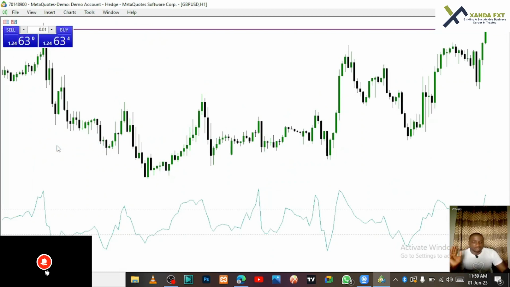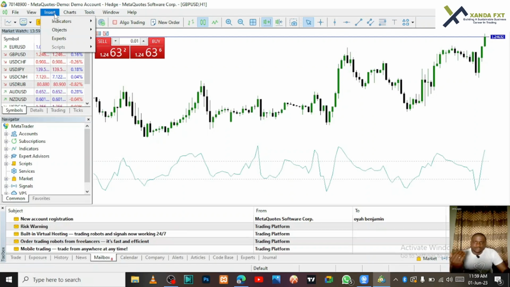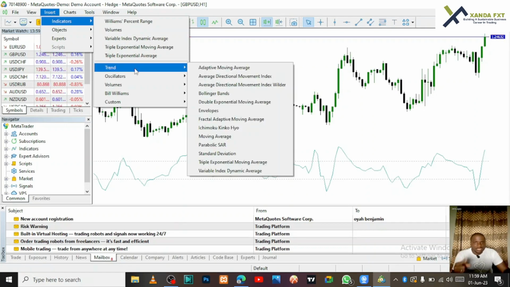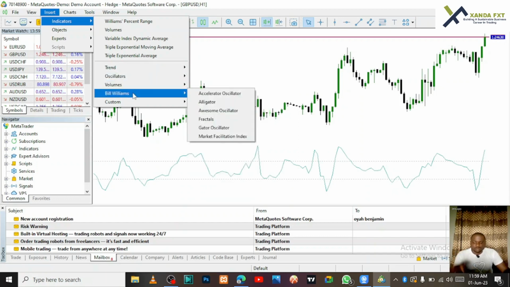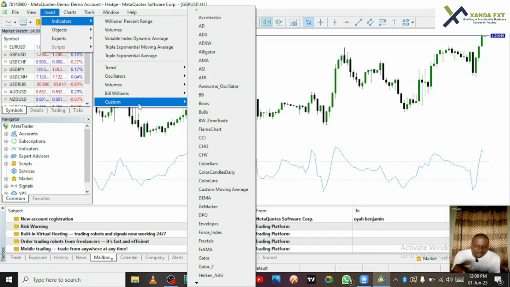It will cut off the remaining things. Okay, now under the insert here, you have the tools like the indicators. This is where you select the indicators that you want. Under the indicators, we have the price trend indicators, we have the oscillators, we have the volume, the Bill Williams. This is a place where other indicators that are created by developers are added for your usage.